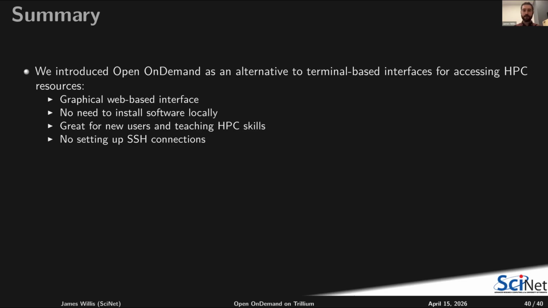So if your students don't have access to any HPC resources, we have a Teach cluster that you can ask for, and we'll give you some time on it. And it just reduces the setup costs because there's no SSH key configuration that you need to set up. It's all done through the browser.